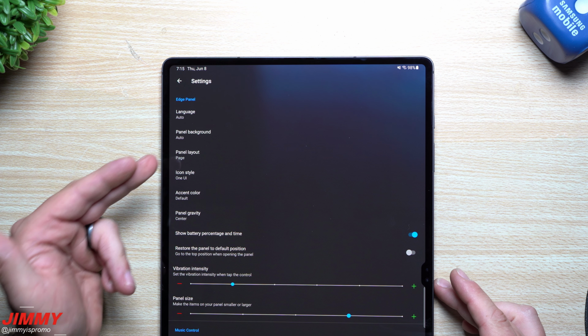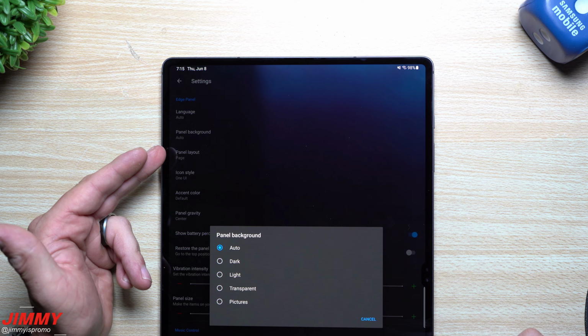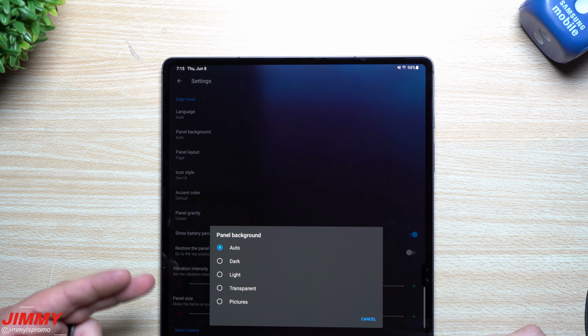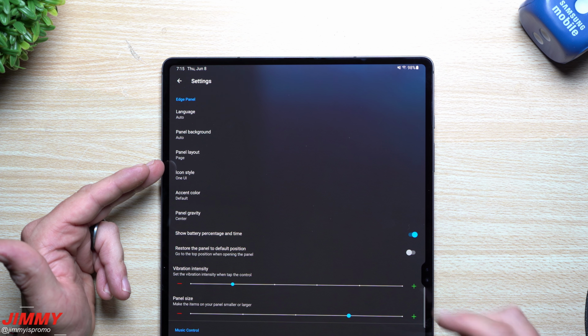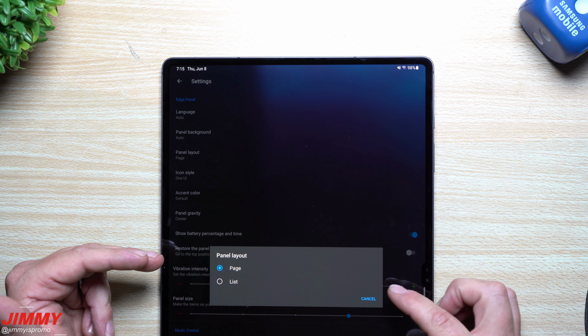You have your language area, and the panel background. Do you want your panel background to be dark, light, transparent? Do you want a picture behind it? I'm just going to keep mine as auto. You have panel layout, so you can take a look at it as page or as a list.